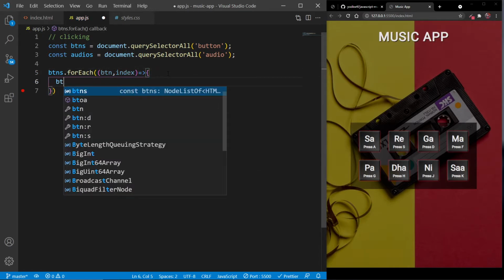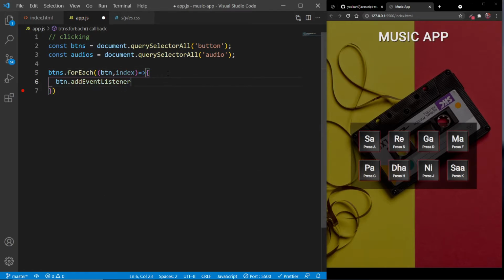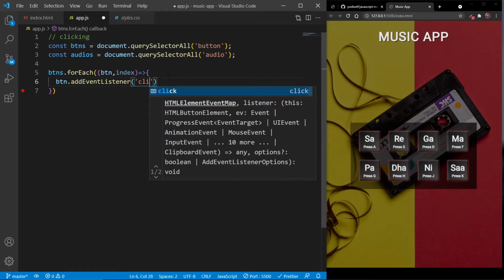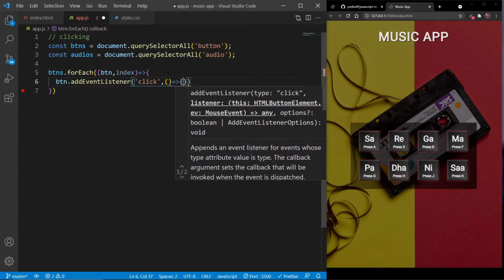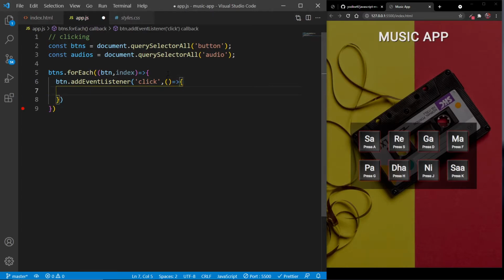And for each of these buttons I will add an event listener. Name of the event will be click, and we will have a callback function. So in this function we are going to select the audio associated with that individual button, and we are going to do it using this index.